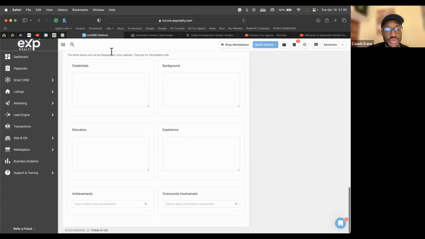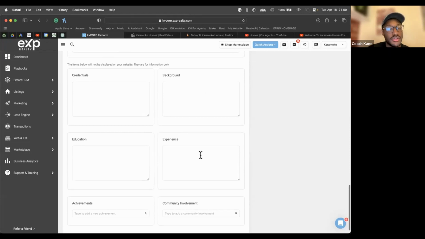And then down here, you have more sections to fill out. None of this stuff will be displayed on your website. This is more so for agents looking up other agents on the eXp website. Okay, so they have a nice little section of the eXp website where you can look up agents in any different cities or even countries.